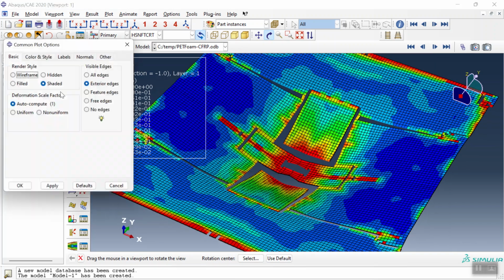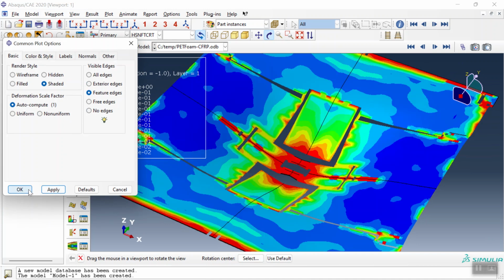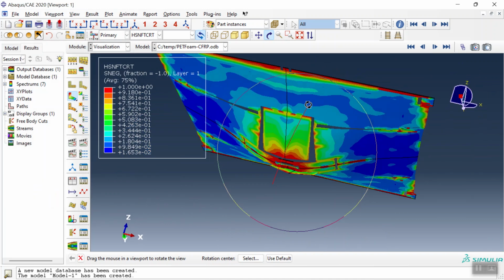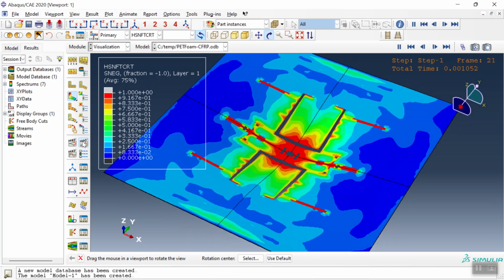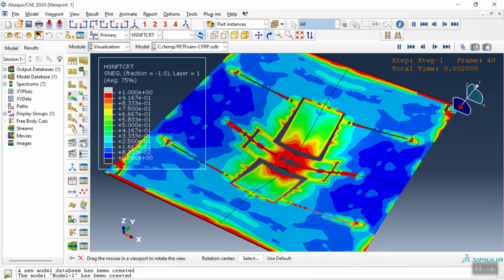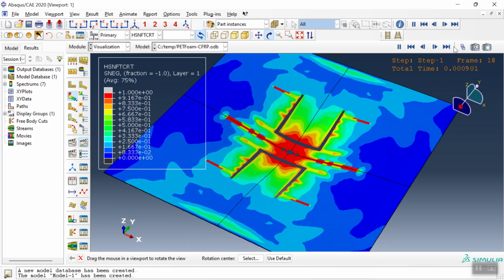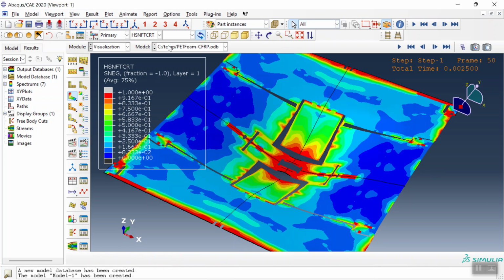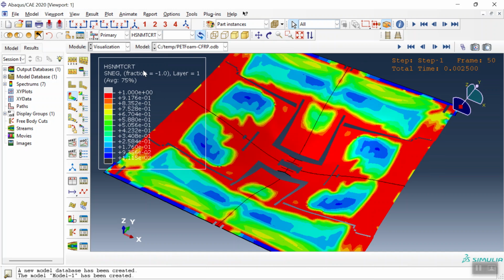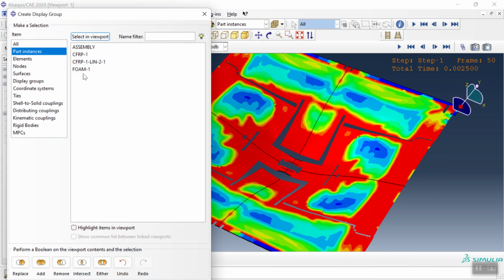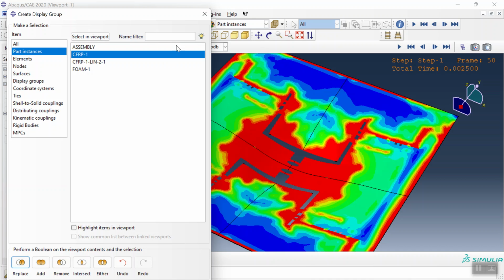view. Let me make this feature edge to have a better view, and this is the failure which happens in the top CFRP layer with 16 separate layers, and then compression damage for matrix, tension damage for matrix. Now let me replot the bottom CFRP.